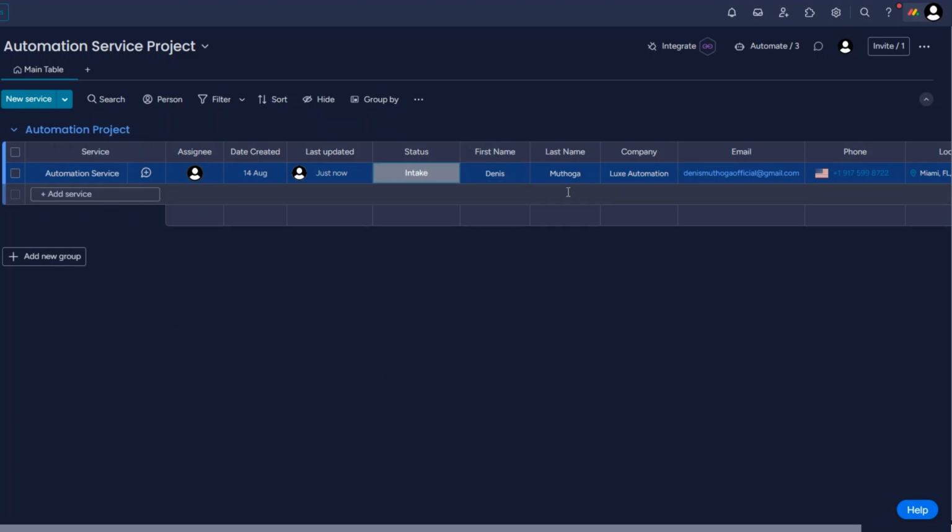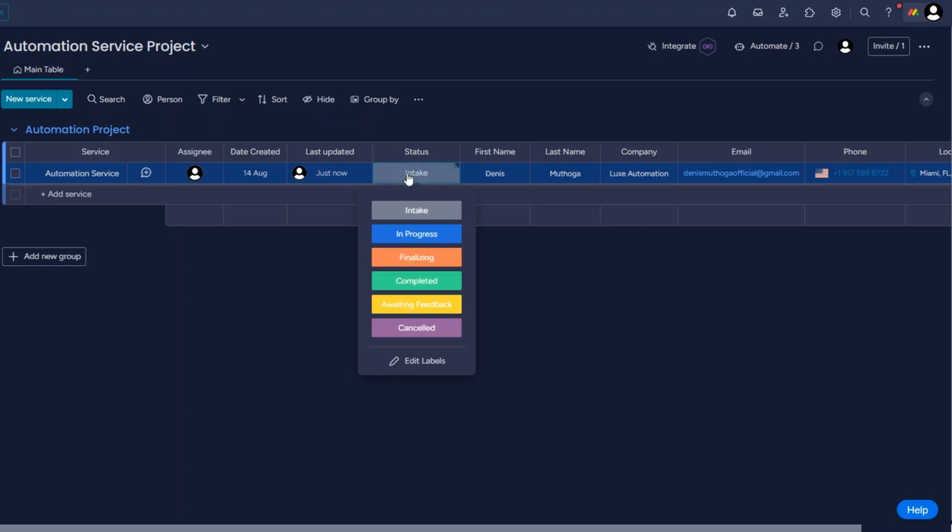This is the first and last name of our client, the company they work in, email, phone number, and their location. So we would like, after this project has been completed, to create and send an invoice on Stripe using Make.com. For the status, we have intake, progress, finalizing, completed, awaiting feedback, or cancelled.